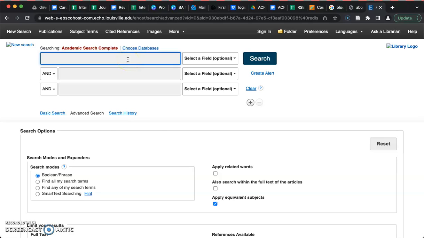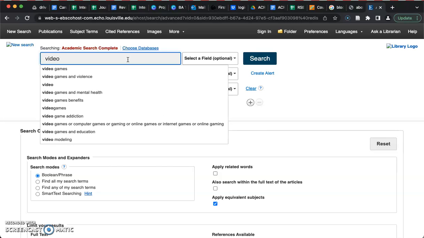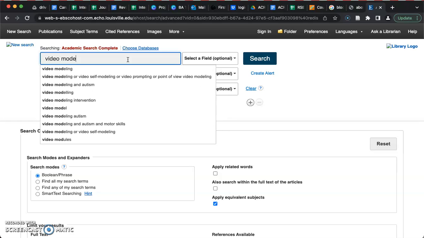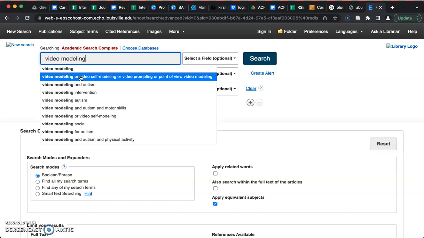So for the purpose of this example, I don't know if anybody has selected this topic or not, but this is what I'm going to use. Let's say that I'm doing my research paper on video modeling. I can't type and talk at the same time, so I'm going to just close my mouth for a minute. Okay, video modeling. So when I type that in, you can see there are a couple different options that populate. This one says video modeling.